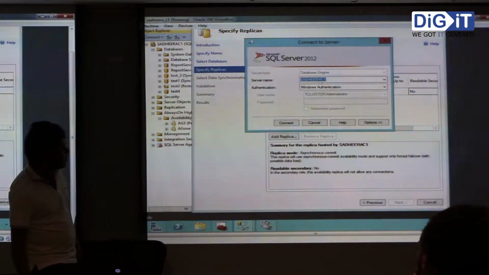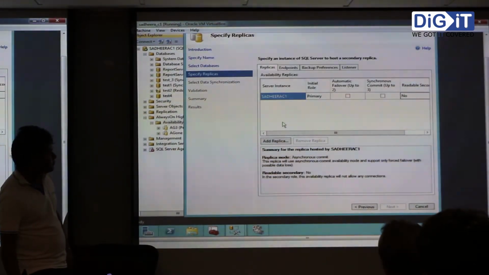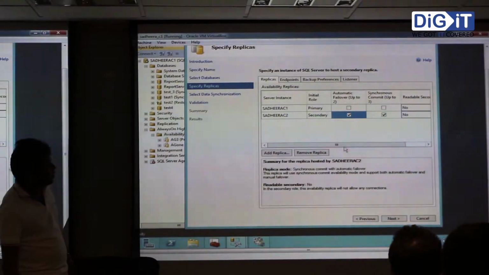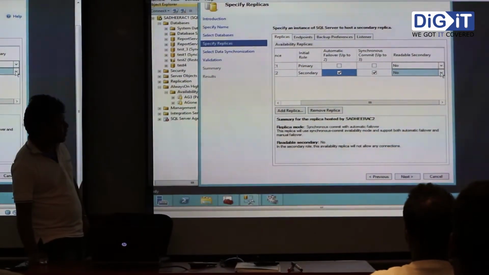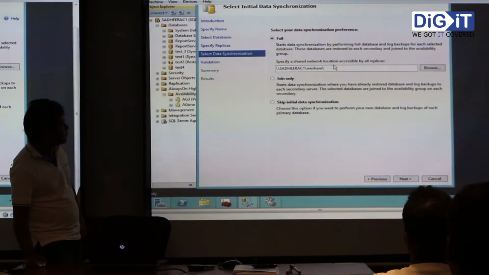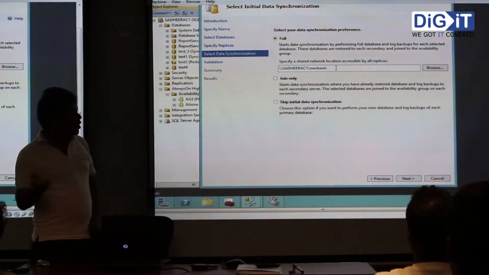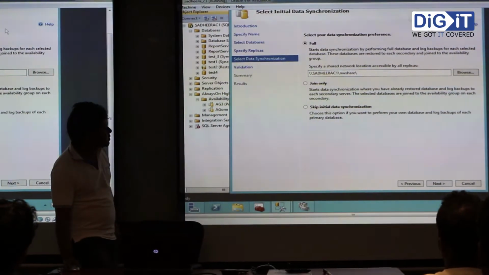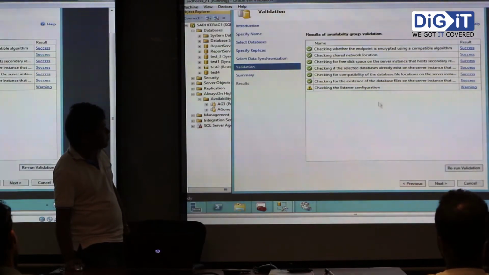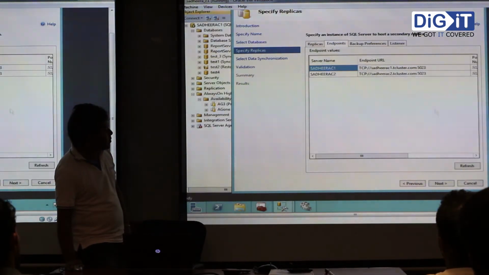To be part of this one, so I'll add my other machine. It goes as secondary, so you can set up automatic failover and commit modes and also readable secondaries. You have to specify a shared location for your log files to be visible to the other node. That's how the whole replication thing happens. You can also mention your endpoints.